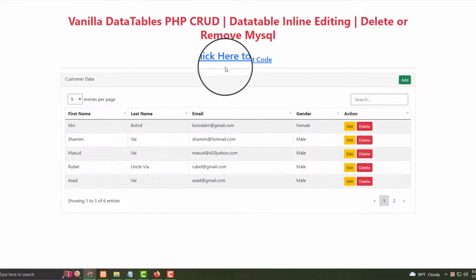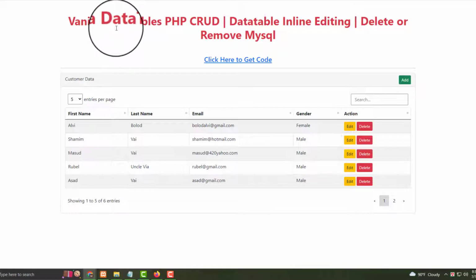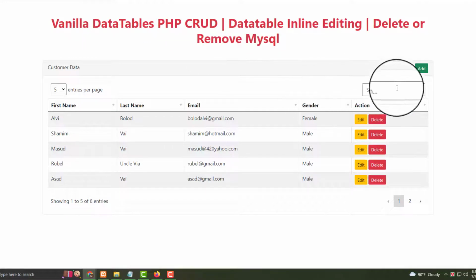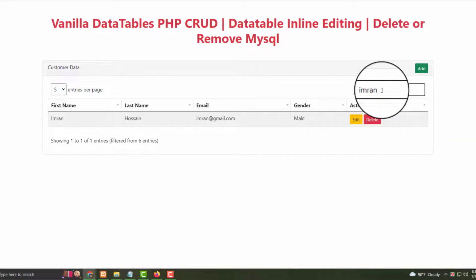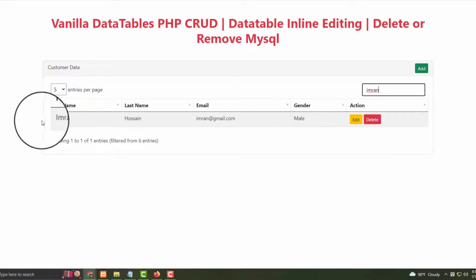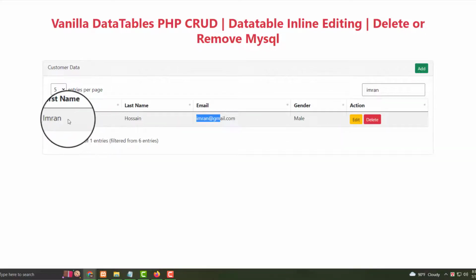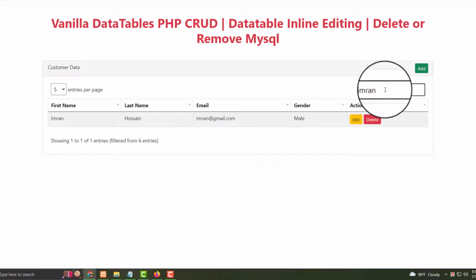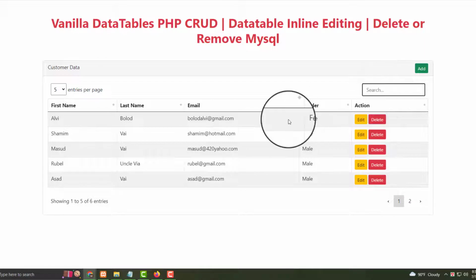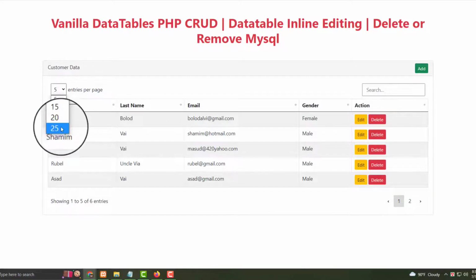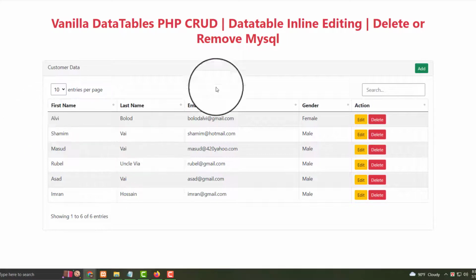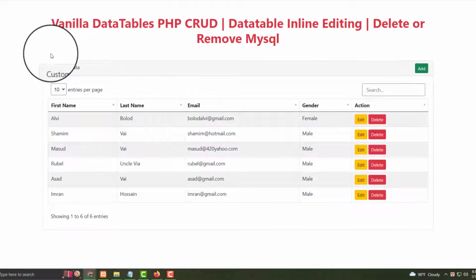Guys, very interesting. And also, just one more thing, we can search from here for a specific name, like Imran. You see that already the name is here. Specifically you can search from the search option, and also you can enter entries per page, 5 to 25, okay. So guys, no more talk, let's go, we will make this table.